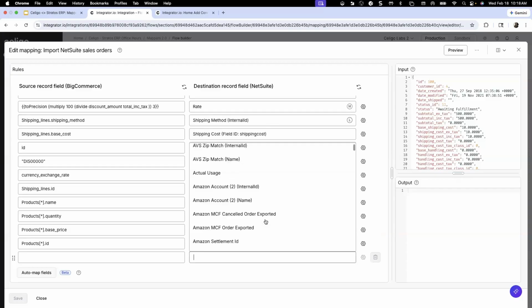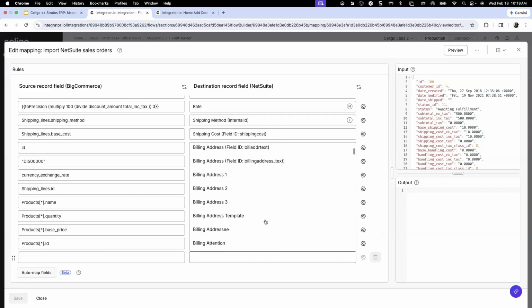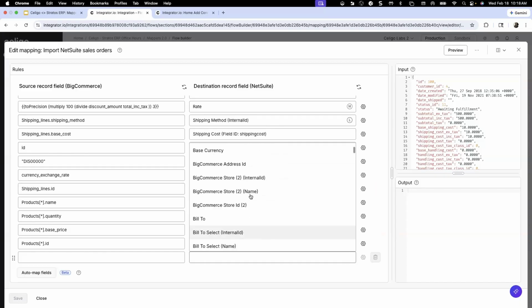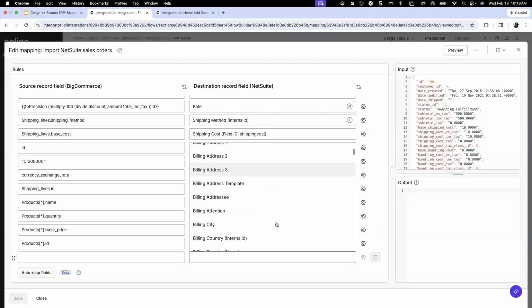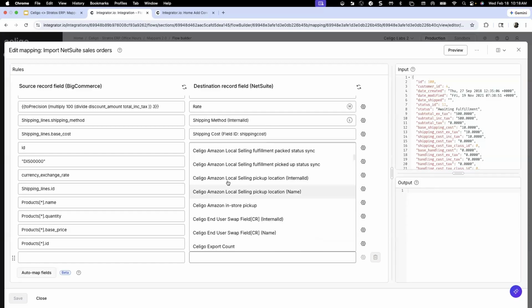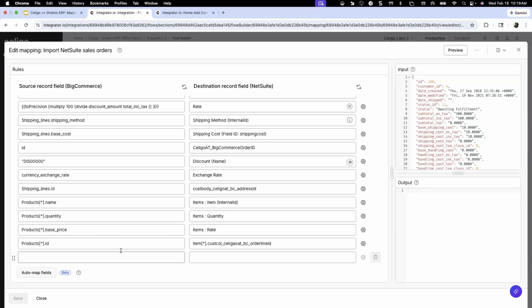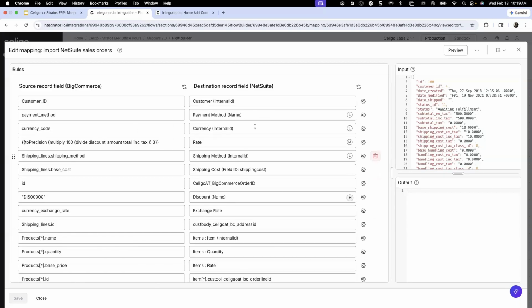And the good thing is that in case you're working with any custom field, like you can see over here, there are a lot of custom fields which we have created, like BigCommerce store internal. No, this is not a custom field, but we have a lot of custom fields like Celigo, Amazon, local selling, pickup location ID, and so on. So in case you're working with any custom field, it will also pull in any custom field that is available on the NetSuite sales order object. Likewise for BigCommerce.